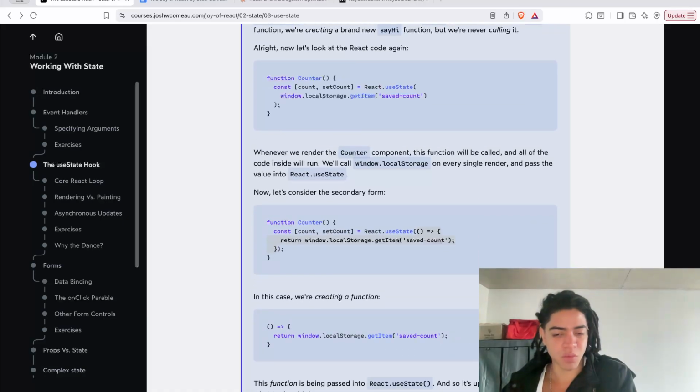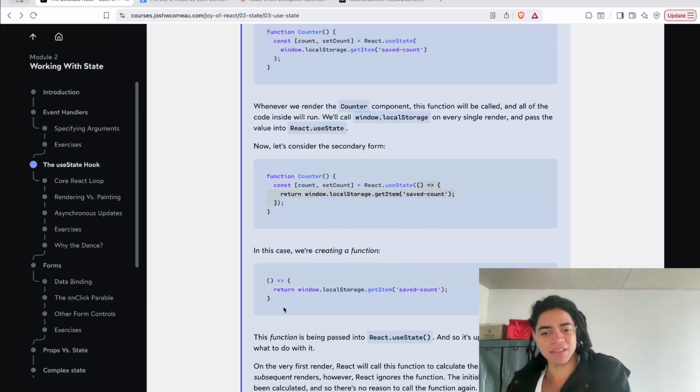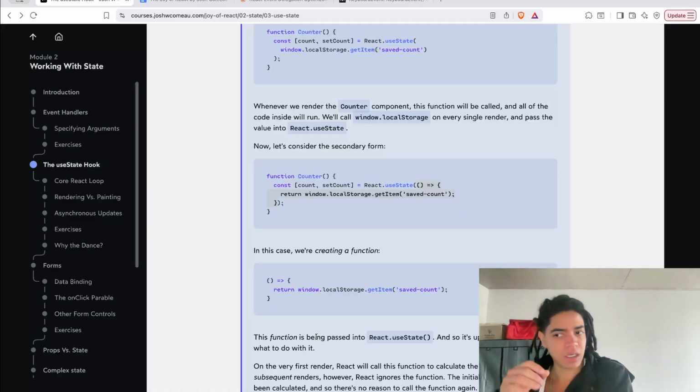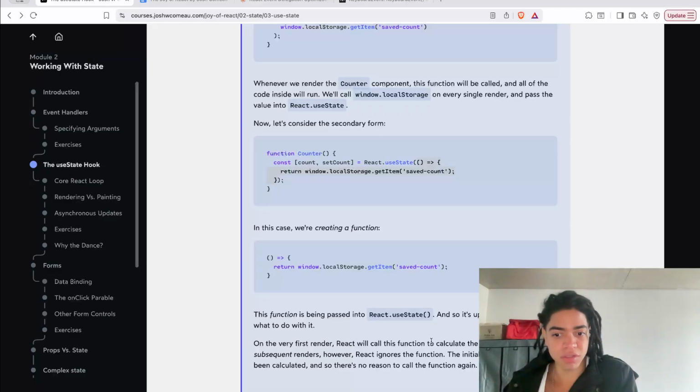In this case, we're creating a function here, and this function is being passed into React.useState. So it is up to React to decide what to do with it. Exactly. Hey React, this is the set of instructions, the reference to the set of instructions, and it is up to you to decide when to run this, right? So on the very first render, React will call this function to calculate the initial value.